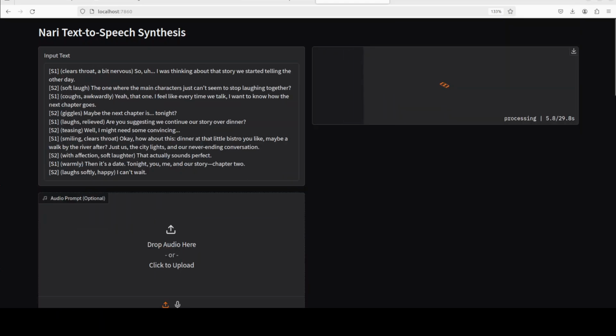In the next example, I have given it a bit longer text, the whole transcript with two speakers, and it's a different dialogue where we are clearing the throat, a bit nervous. So I was thinking about that story we started telling the other day, soft laugh, the one where the main characters just can't seem to stop laughing together and then coughing awkwardly. And are you suggesting we continue our story over dinner and that sort of stuff? And you can see it just took around 30 seconds. It's going above. So there are a few emotions and there is some suggestive text too. So let's see what it produces and then we are going to run it.